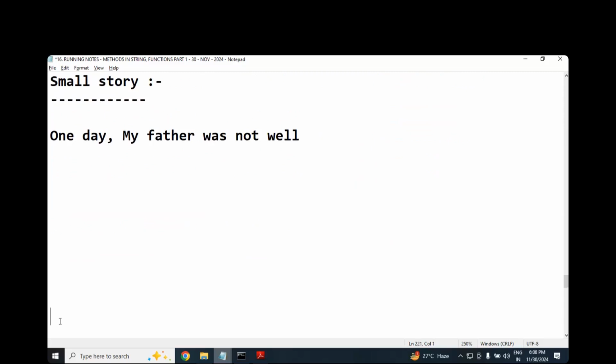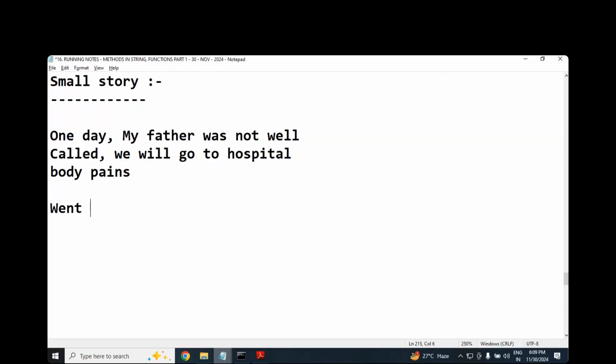One day my father was not well, and he called me. I was at home only. He told me, we'll go to the hospital. I'm feeling some stomach pain, actually. Some body pains he's suffering. Then immediately we went to the hospital, and all checkups were done.